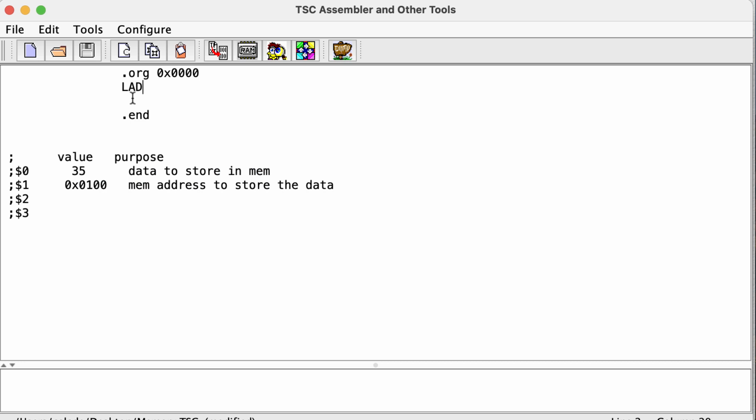So I want to load an address into register 0 of 35. Now remember, load address may be somewhat misnamed because it can also load data or numbers into a register. So this just puts 35 into a register. Also remember, it's going to get split into 2 instructions, a load high immediate and an OR immediate instruction. Next, we'll load the memory address into register 1 of 100.